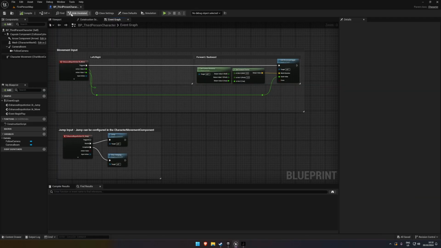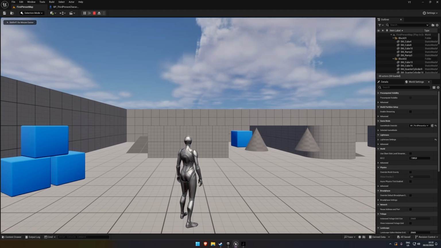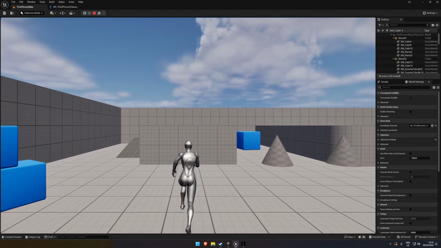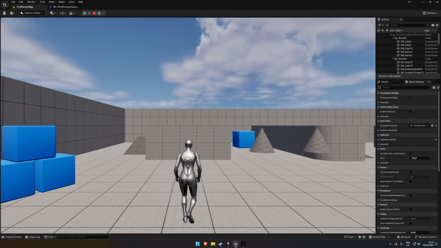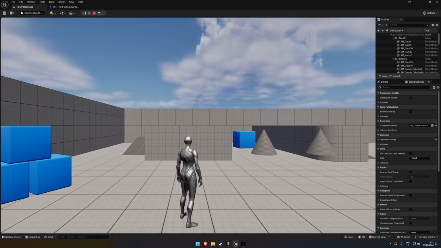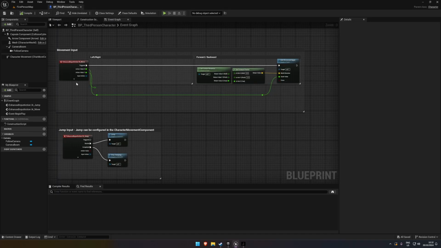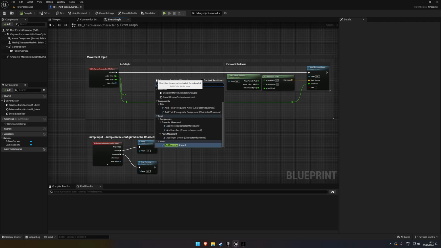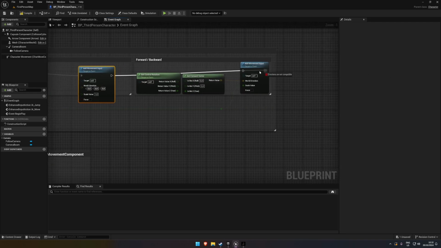So the first thing I've done is I'm just using a third-person character template for now. Remove some stuff, but you would basically follow my tank controls tutorial, and then you could follow on from here. So the first thing we're going to do is the strafe, which is probably the easiest thing to do. All we do is we add movement input, connect that up, connect that up.